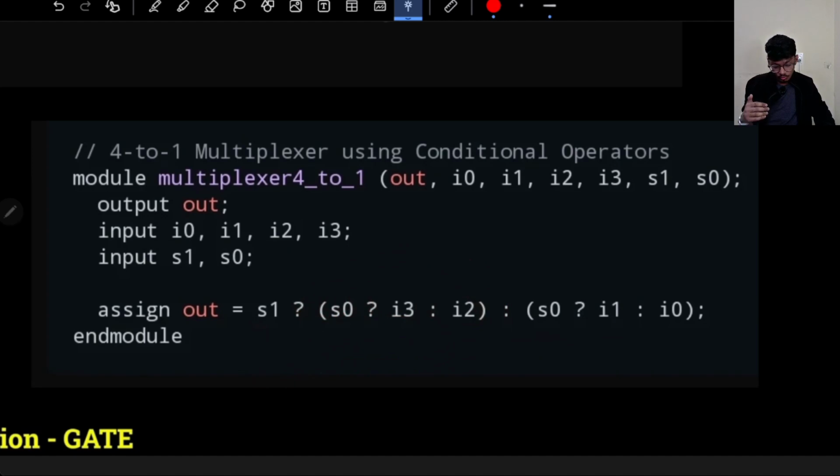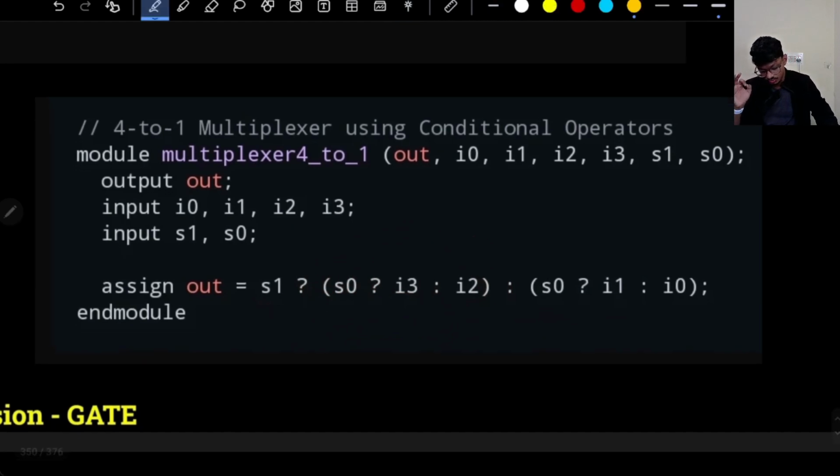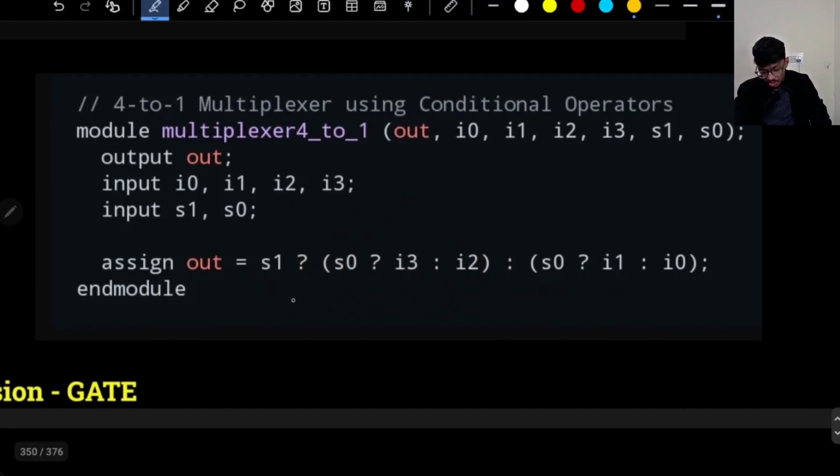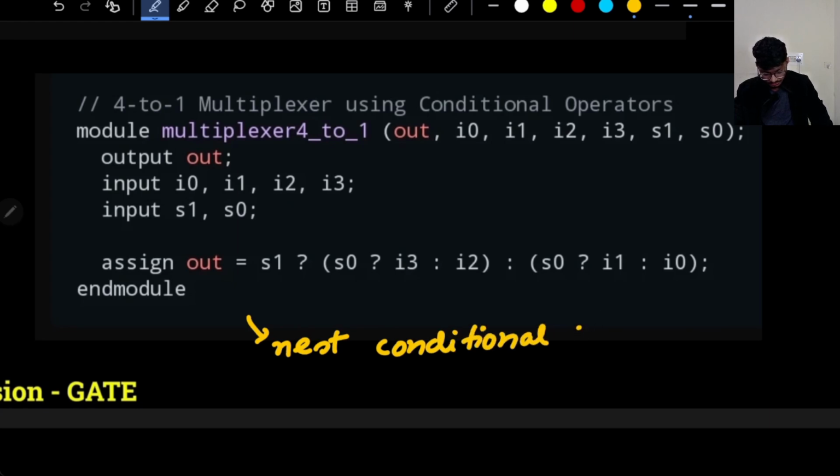Okay, so this is how we can nest. This is known as the nesting of conditional operators. So we can nest conditional operators.